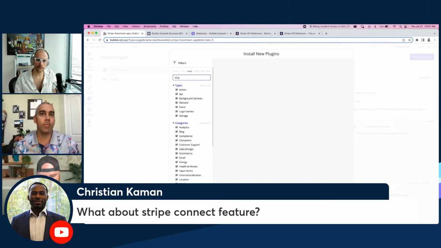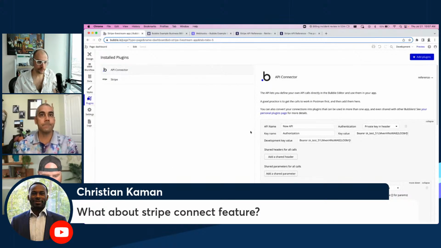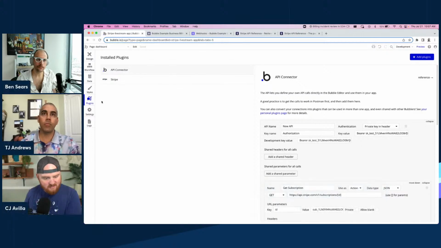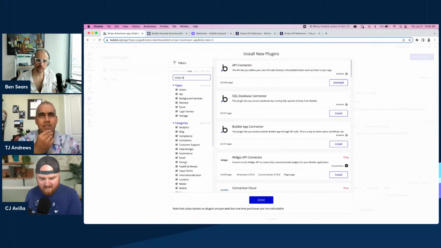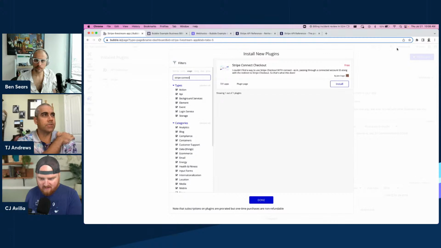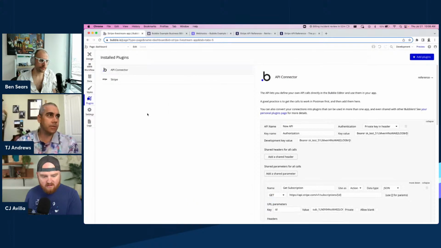Super cool. Let's talk about Christian's question here. What about Stripe Connect features? So I can speak to the Stripe side of stuff, and I think Ben can too. It's totally possible to create the customer portal and the checkout flows with Stripe Connect. TJ, I feel like I've seen somewhere that there was a Stripe Connect plugin. Is that a community maintained plugin, or is that part of the official Stripe plugin? That's a good question. Stripe Connect is where your users are selling on your platform, basically. Yeah, it's like two-sided marketplaces is the traditional use case.